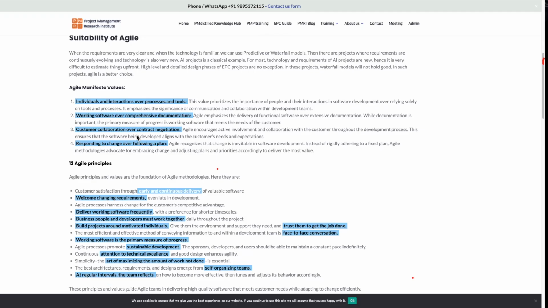Then we believe in customer collaboration over contract negotiation. So that means the agile teams and the customer must work together in delivering a great product. So we don't get into contract negotiation every now and then. Then we believe in responding to change over following a plan. That means from the beginning of the project onwards, we know that change is inevitable, changes will come. So we welcome changes even late in the product, because if you don't do that, we will not be able to deliver a high value product. We'll be able to deliver only a suboptimal product.